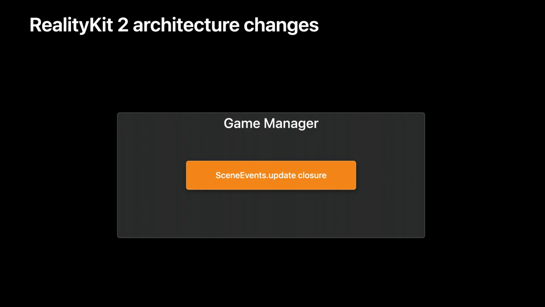So far, we've been looking at the relationships between entities, components, and custom systems. Now, let's zoom out for a second and talk about some high-level architecture changes that we've brought in RealityKit 2. Before, you would subscribe to the SceneEvents.Update event using a closure that would be called every frame. These kind of event handlers would often live, or at least be registered in, your game manager-like classes.